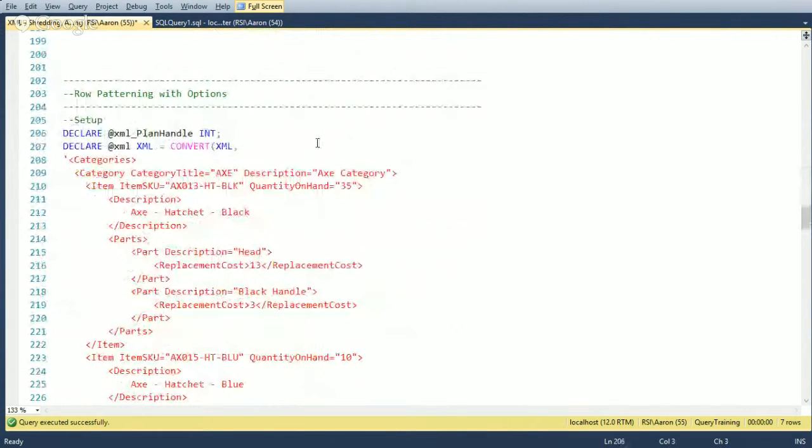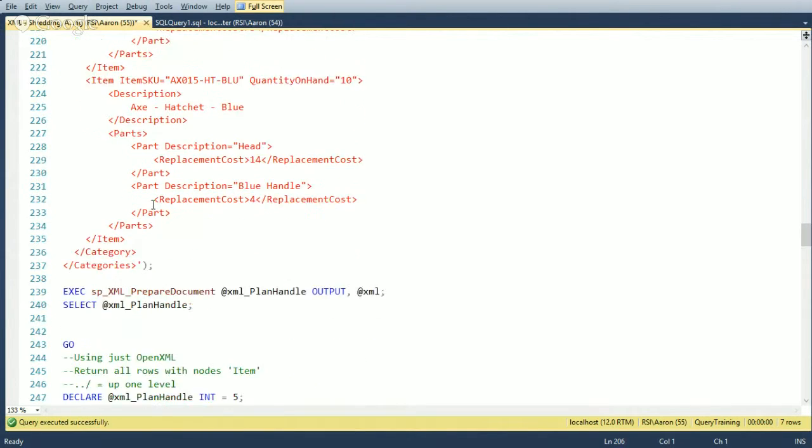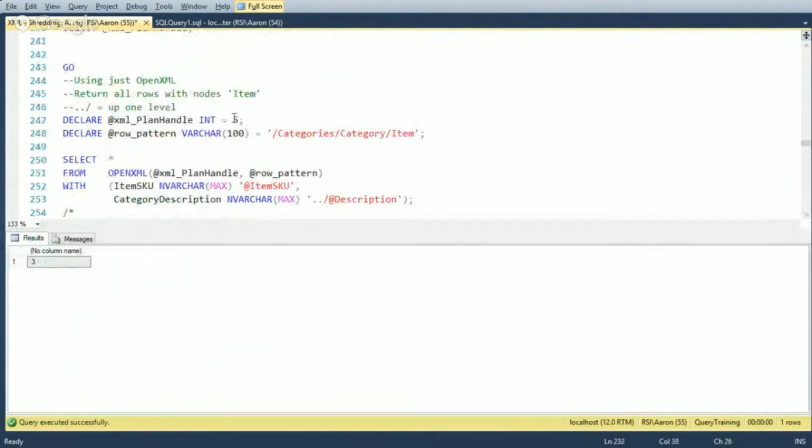So, okay, row patterning. This XML sample is a little bit different. It goes category with the attributes, an item with a couple attributes, and then there's a description node inside of that, and a parts with a part node. So multiple parts, a head and a handle for each axe. So let's run that, get the handle. Our plan number is 3. Put 3 in there.